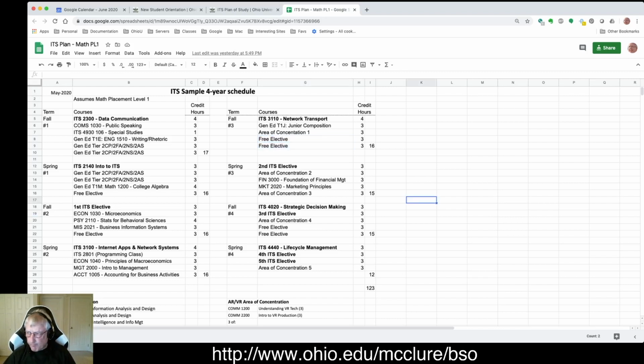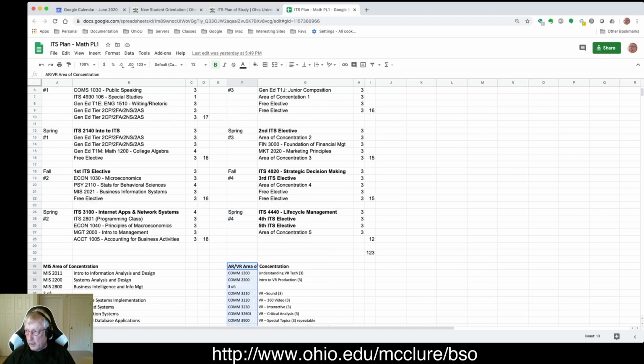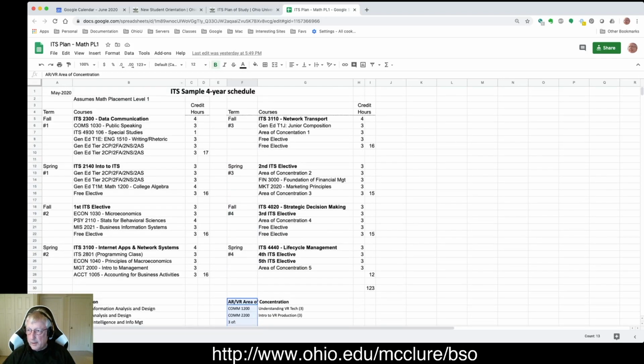At the bottom of the page are some examples of areas of concentration. Two popular ones right now are MIS, Management Information Systems, and there are the classes listed that you would choose from for that, and virtual reality. Again, there are the choices that you would make to complete that. Now, having said that, let's jump into your initial semester here more closely.